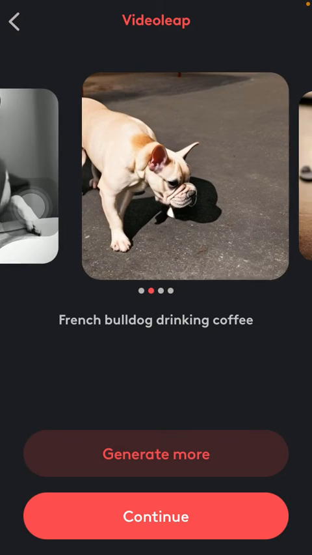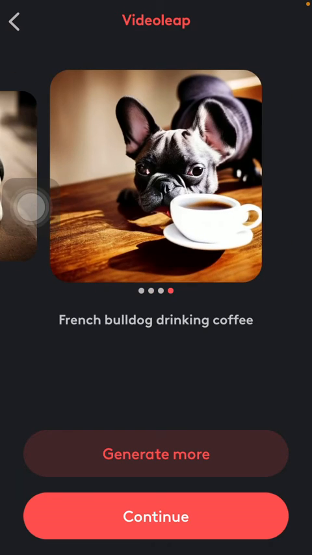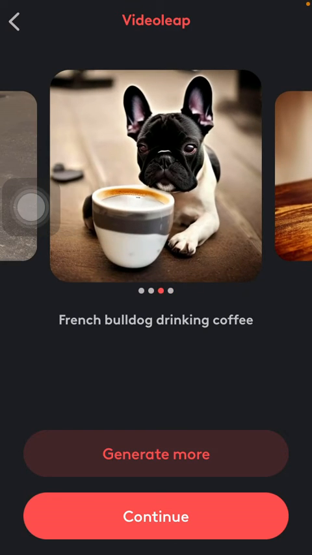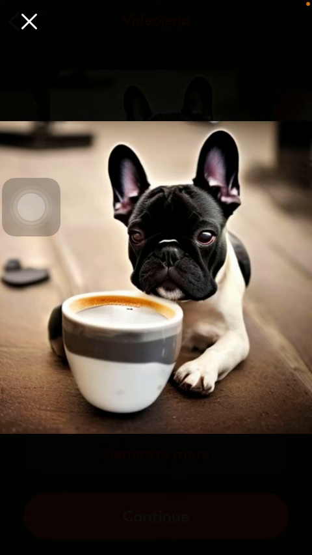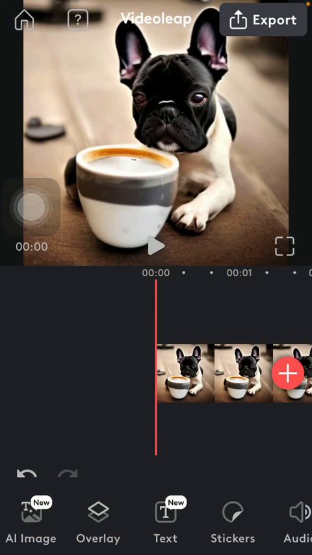As you can see, as you slide to the right side, you can find all of the results. So tap on the relevant one that you want to save and click on continue, and here it is added to your video. So that's how you can generate images with the help of AI on the Videoleap application. So that's pretty much it for this video, guys.